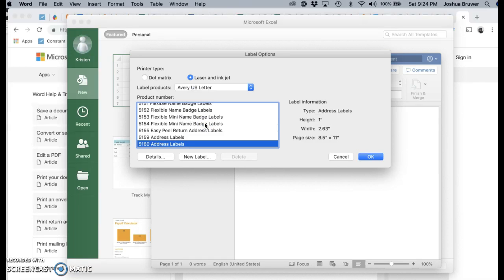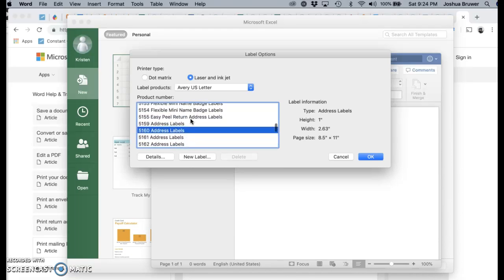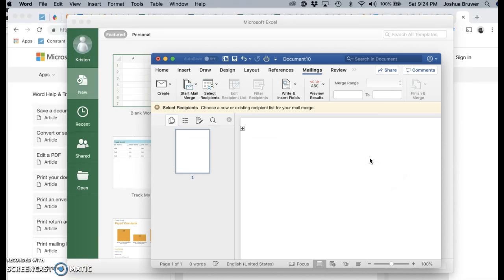Hit that. The labels that we're working with are Avery US letter, so you might have to file through here and find this. Once you find this, there's just a multitude of them that you have to file through, and ultimately you want to get to 5160 address labels. And once it's done the first time, usually this will just pop up, so you won't have to worry about it except for the first time. Hit OK. Okay, so far so good.